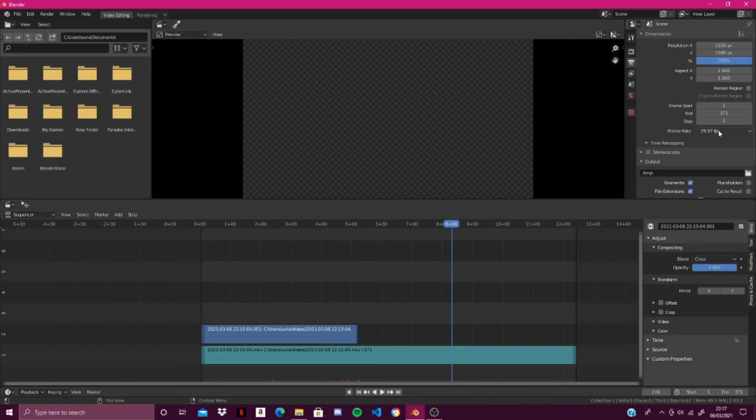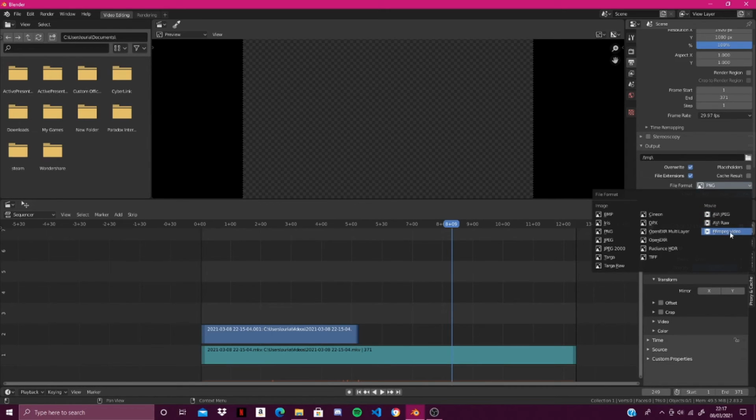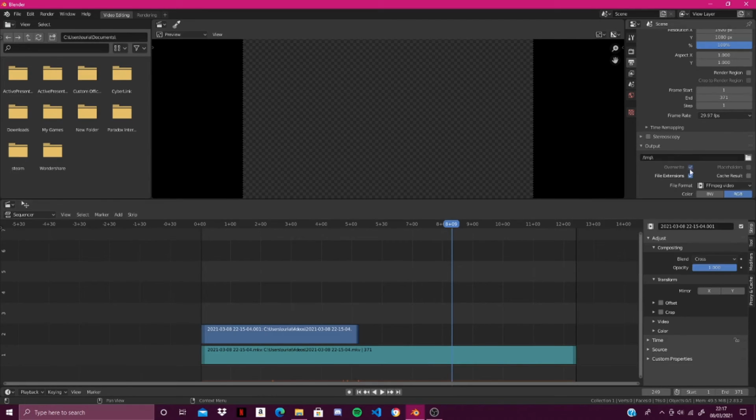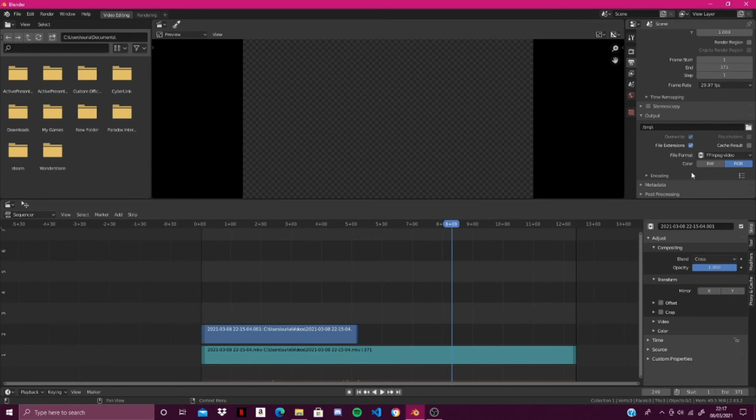You change it to this, because this is the frame rate that you want it on. You click this to decide where you want to save it and what you want to save it as. You go to this and you put it as an MPEG. Jesus Christ, you put it as an FFmpeg video. That's the one you want to go as. So you don't want it as a PNG or anything, because it won't work.